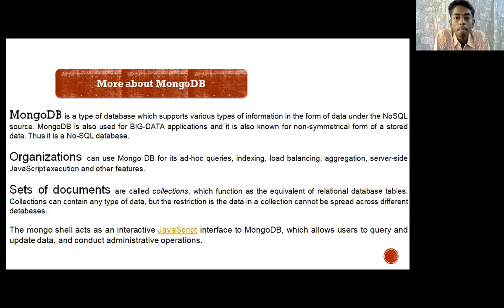More about MongoDB. MongoDB is a type of database which supports various types of information in the form of data under a non-SQL database. MongoDB is also used for big data storage, big data applications, big data documents, big data collections, and it is also known for the non-symmetrical form of stored data. Thus, it is a NoSQL database. As we discussed in the earlier slide, it can manage big data applications, store in documents and collections, and it is also known for the non-symmetrical form of stored data. Thus, it is a NoSQL database.